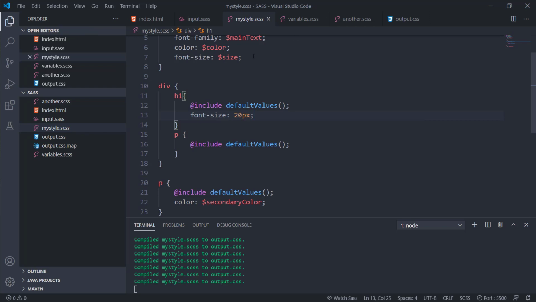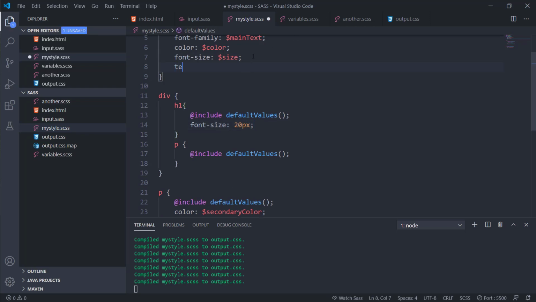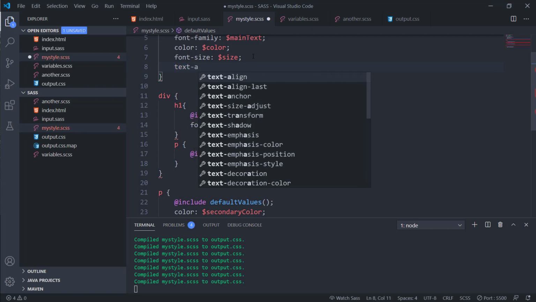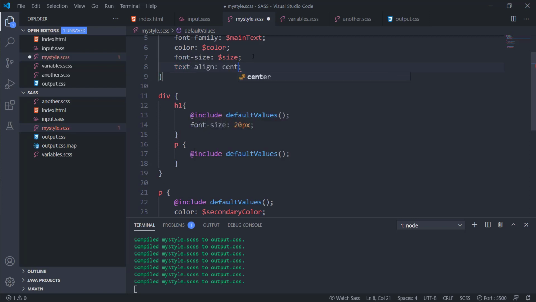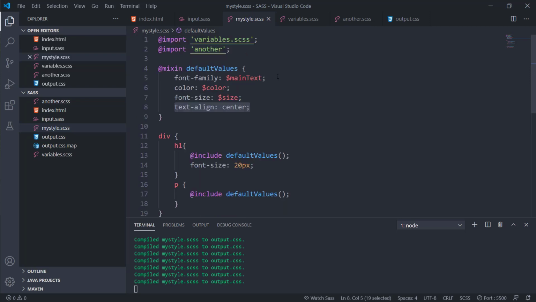We can also use text align as center. Pwedeng etong center na to is ilagay natin sa variables or pwede rin nating irekta na natin dito yung value sa ating functions. So save and then take a look. So as you can see, ayan yung output natin.